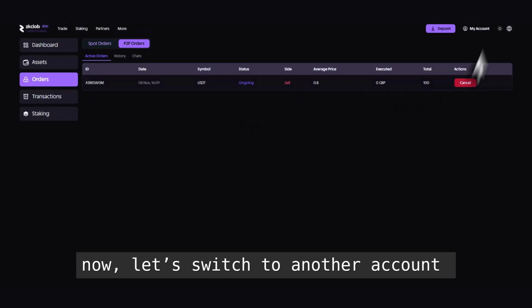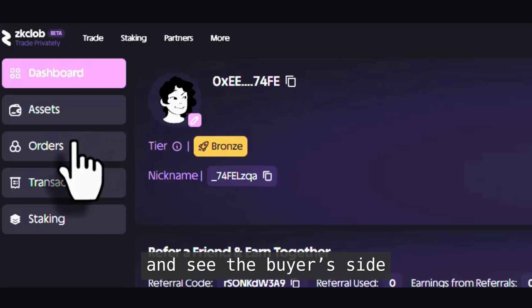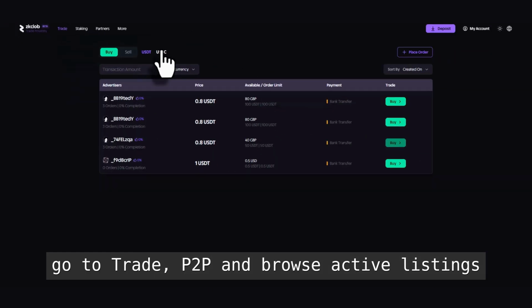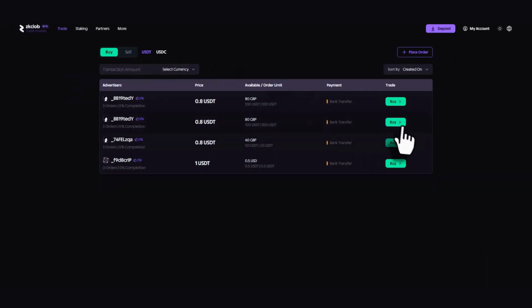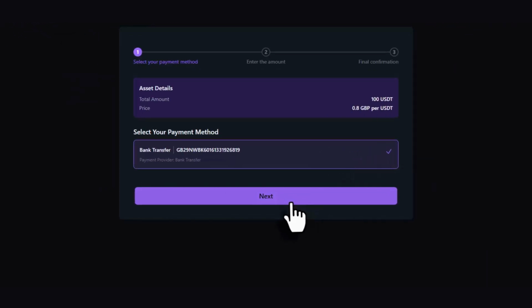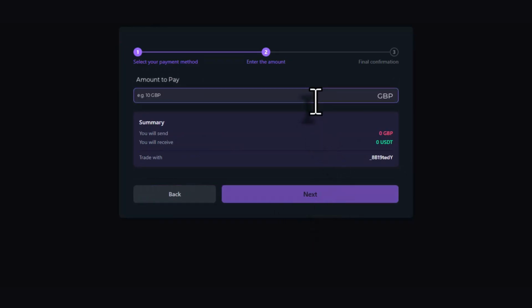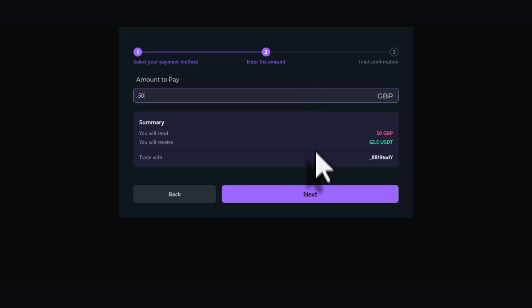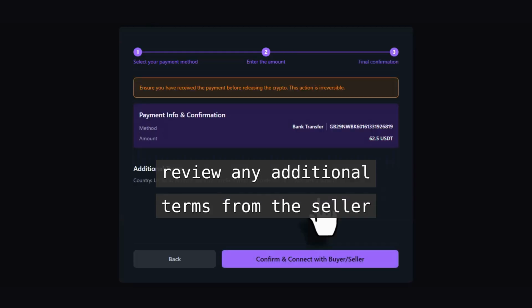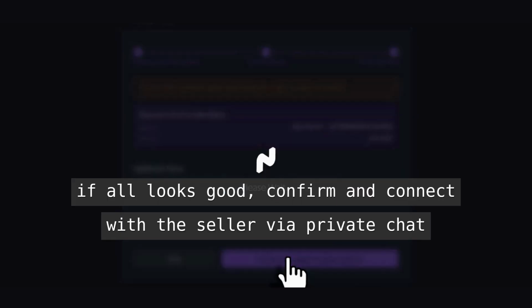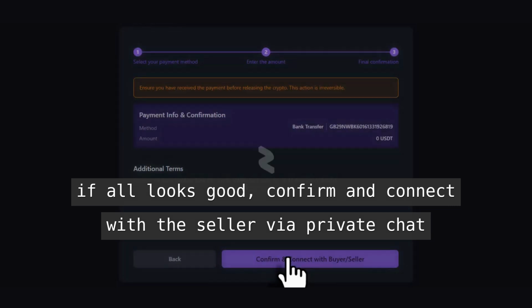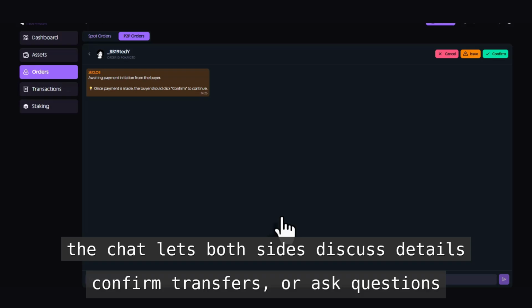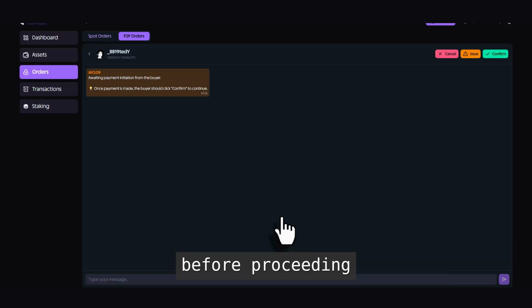Now let's switch to another account and see the buyer's side. Go to Trade, P2P, and browse active listings. Click Buy on the order you want. Enter the amount of GBP you want to swap, then click Next. Review any additional terms from the seller. If all looks good, confirm and connect with the seller via private chat. The chat lets both sides discuss details, confirm transfers, or ask questions before proceeding.